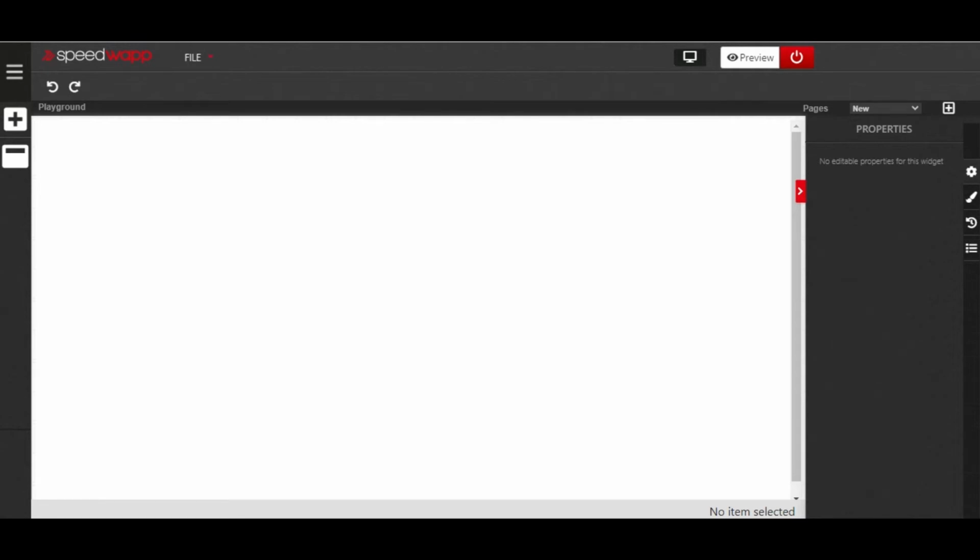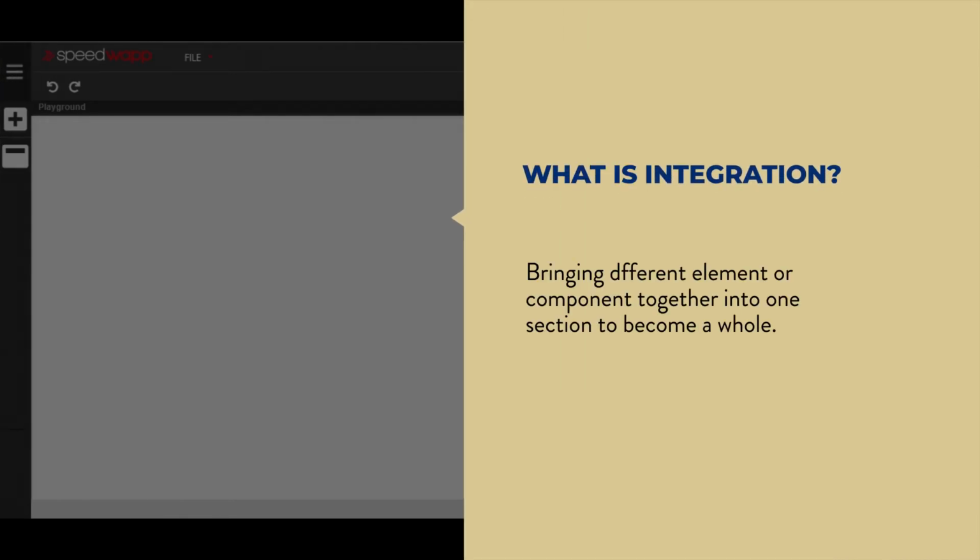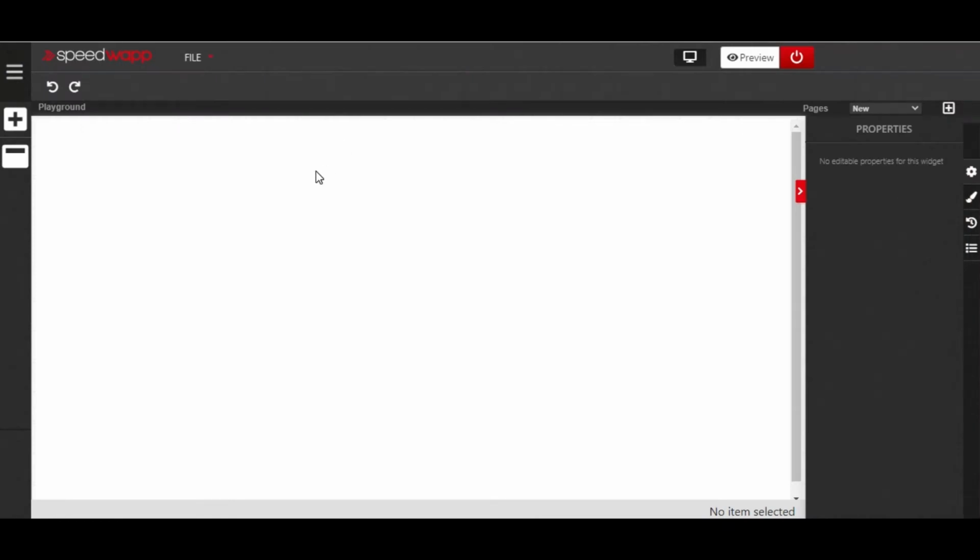All right, now what is integration? Integration simply means bringing different elements or components together into one section to become a whole or to become one big family. Now let's quickly get practical so that the understanding can be clearer.